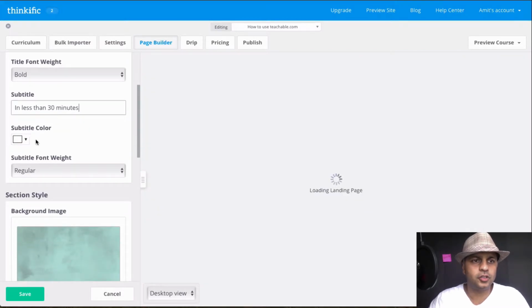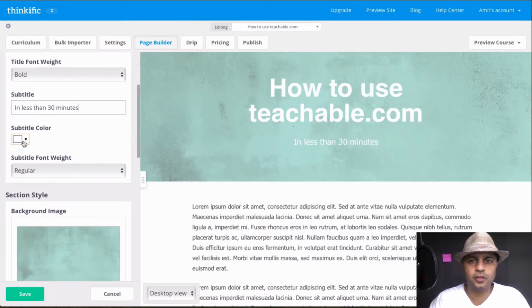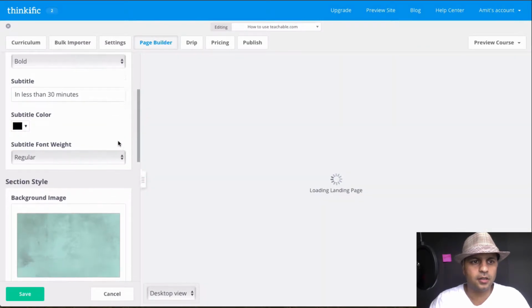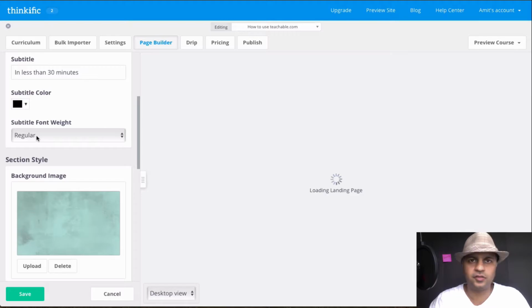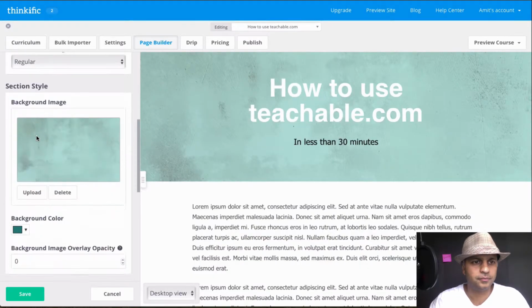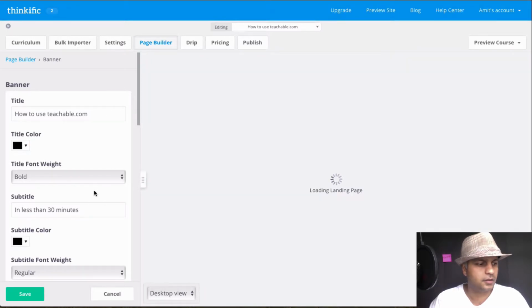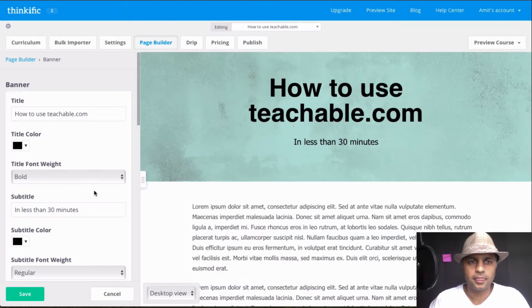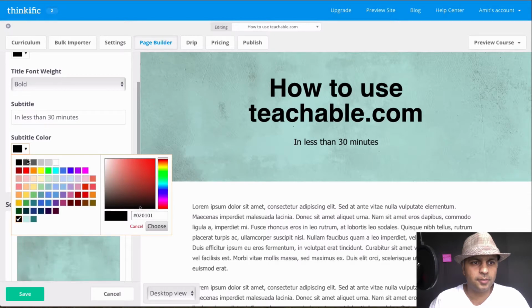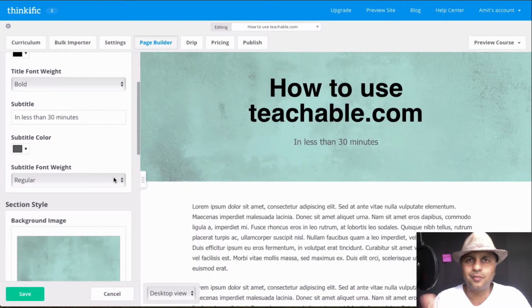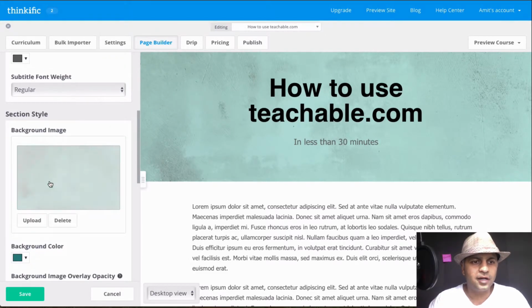And then you can change the subtitle color if you wanted to. So let's make that darker. I'm going to leave that as regular font instead of bold. Title color I also want dark. And actually, I'm going to make the subtitle a little lighter, because we want the subtitle to not stand out as much as the title.